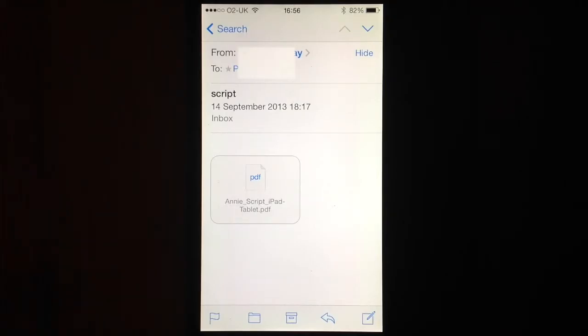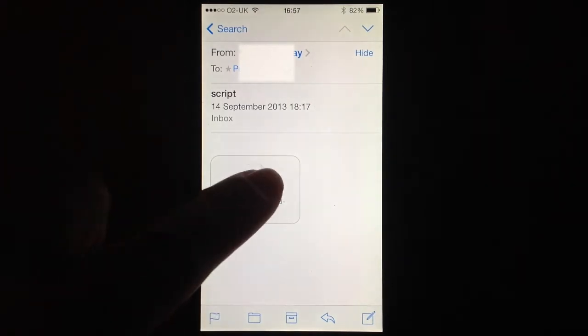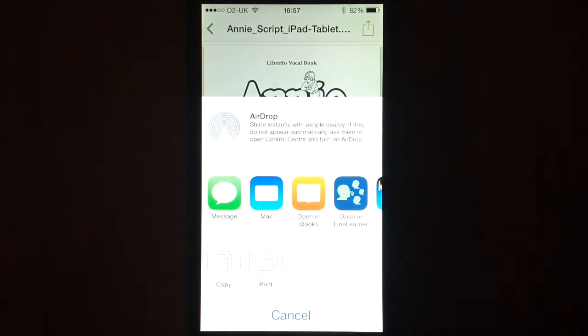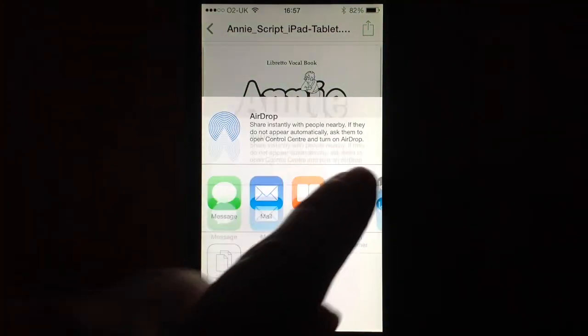Okay, one last point which I want to mention is the new feature in this version, which is the ability to load up a PDF script into the app. So here I've got a script, it's a script for Annie, which I've received via email, and what I can do is, in my email I can select that script, I can then press this button in the top corner, and that'll give me an option of what I can share it with, and I can do open in LineLearner. So I'm going to click that, and that'll open up in LineLearner.